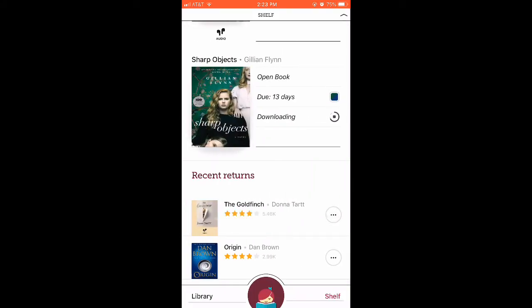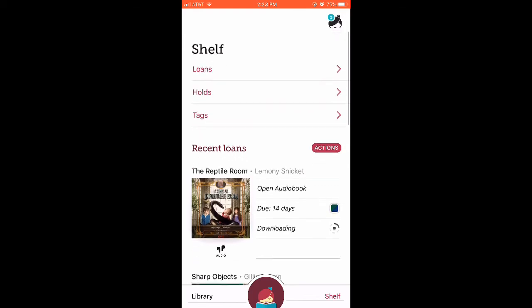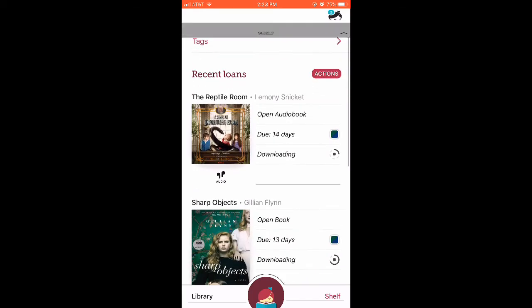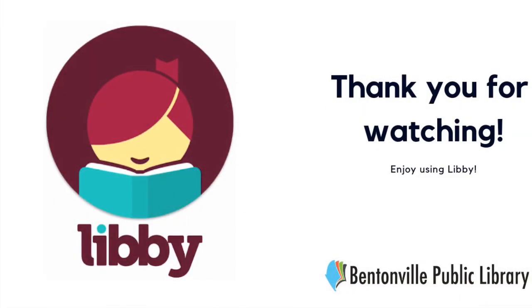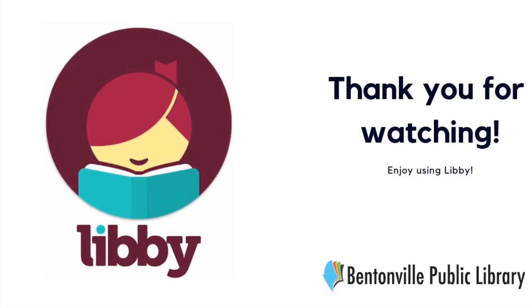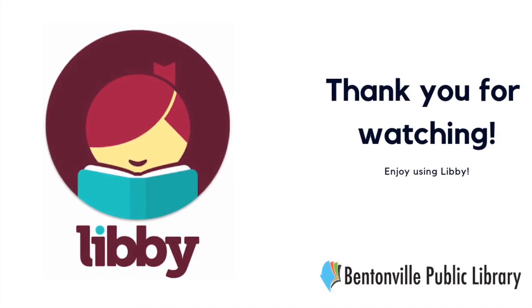Here it'll just show recent returns. You can know what you just returned. If you do decide to not return your book early, you can always do that, and it will just disappear after 2 weeks and it will return itself.